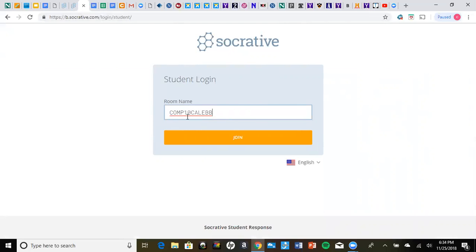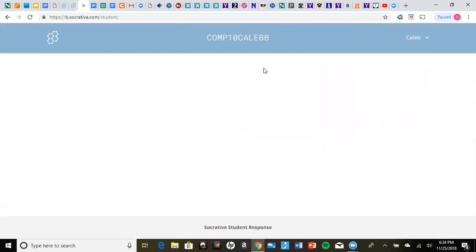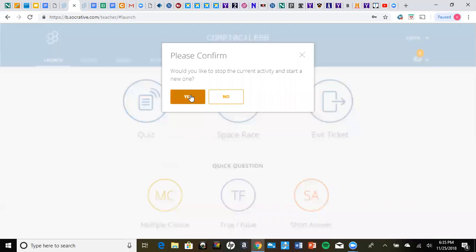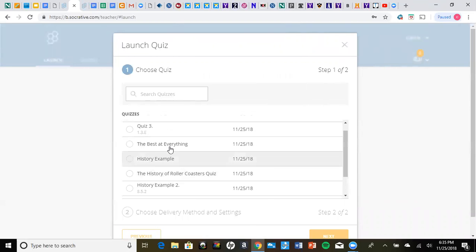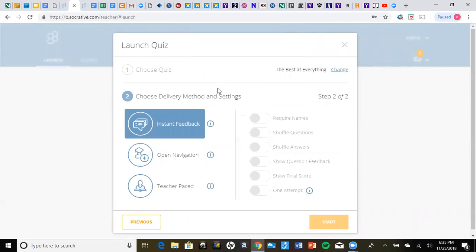So the name of the room is Comp 10 Caleb B. And this is over on the student side. So this is the student login. You're putting in the room name and you click join. And it's taking a second here. I'm going to try and hit this again. So I'm going to try to start the quiz over again because it logged me out. So shuffle answers, same thing as before, show final score, start it.